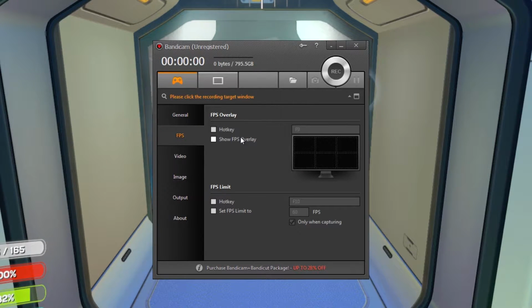Personally, my computer runs pretty spiffy, so I don't really worry about the frame rate manager. You can also have a hotkey to enable the frame rate counter here, which you can then select and change by pressing a button. Let's say I want it to be the tilde key, then it would be the tilde key after I click it.